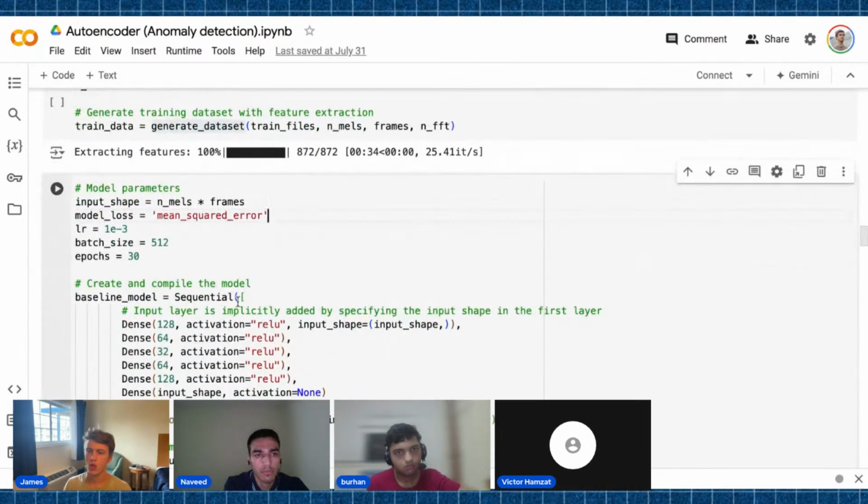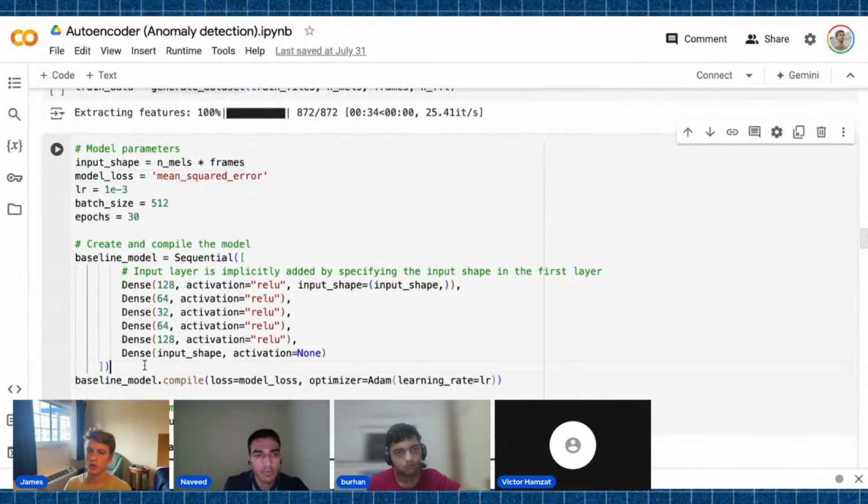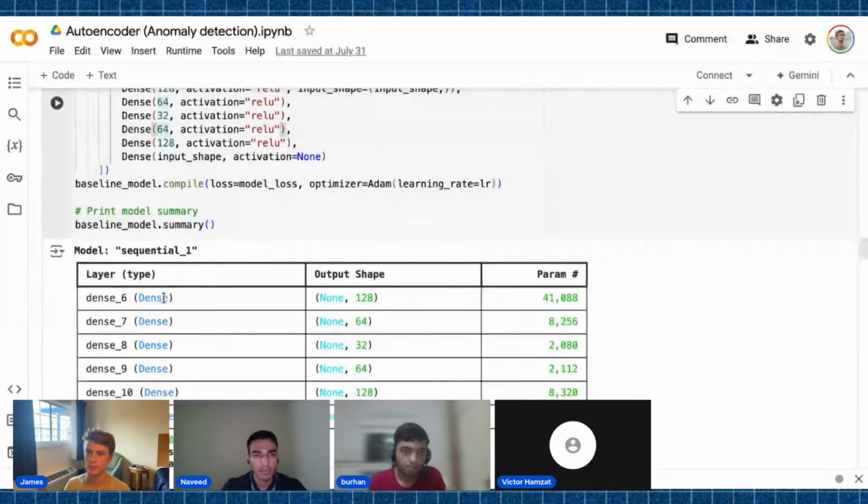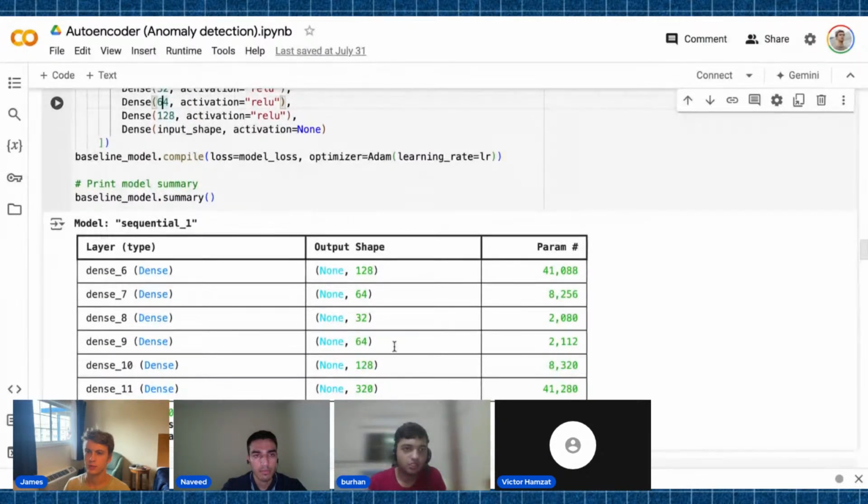And this is the autoencoder. It should look really familiar to you. You guys remember this? Cool. So exactly as Naveed was saying, it's just a regular network with dense layers, 128, 64, 32, and back up. I'm curious, how did you come up with these layers?